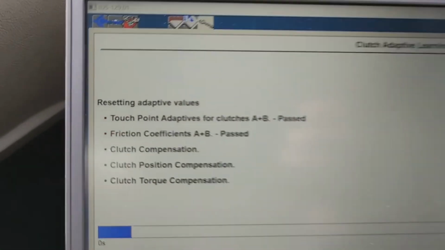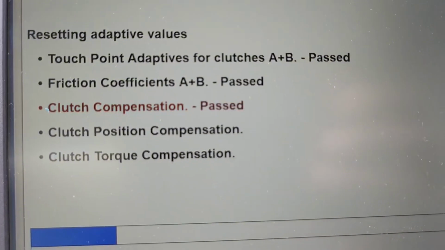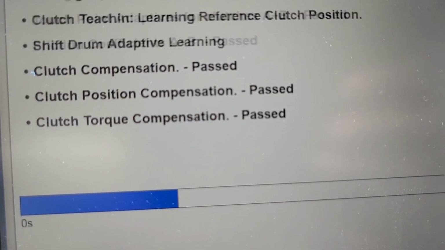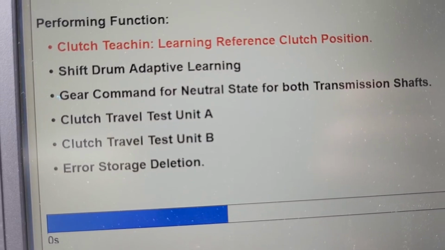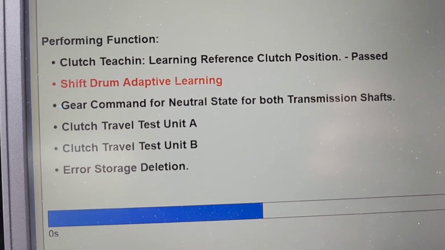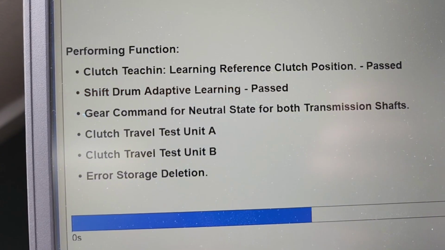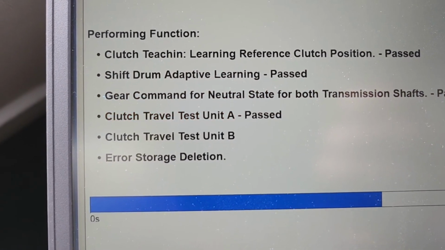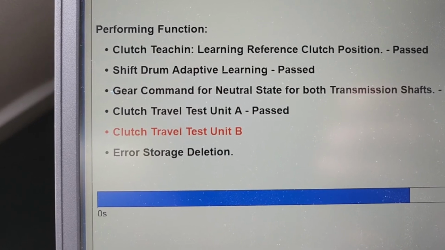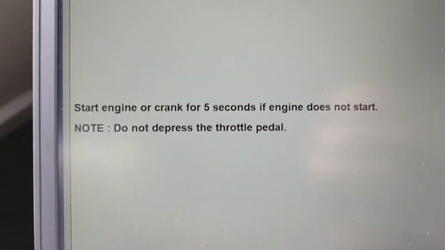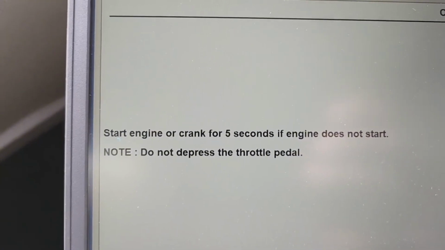Pass. Pass. Pass. Clutch position pass. Clutch reference learning pass. I hear it. Shift drum adaptive learning pass. Gear pass. Clutch travel test unit A pass. Clutch travel test unit B pass. Error storage pass. Wow. Start the engine.